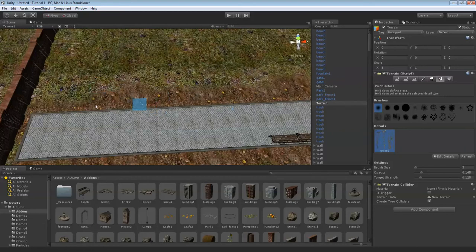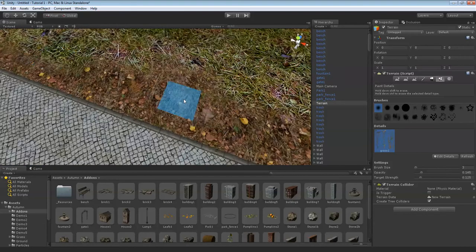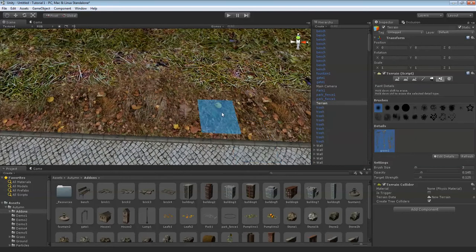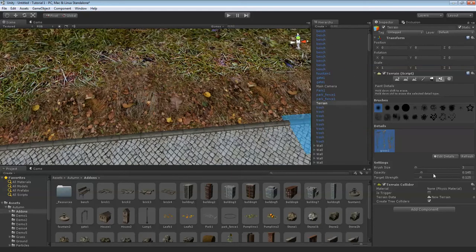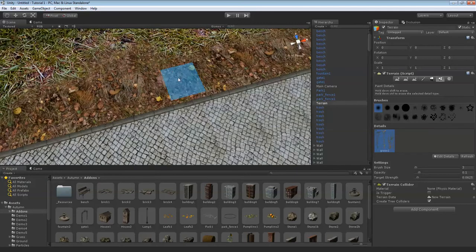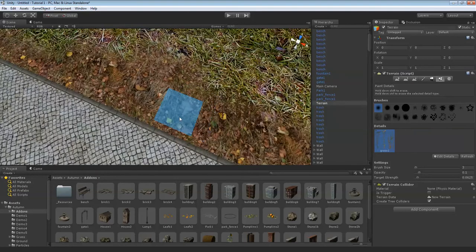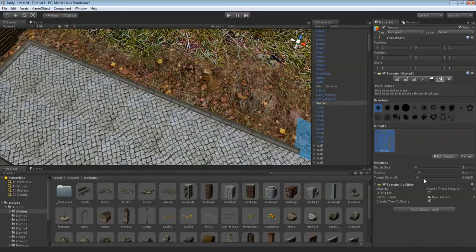You can hold the control button and go over the top of the grass texture to get rid of it. Now if you hold control, it only gets rid of the texture that's selected. If you hold shift, it gets rid of all of the textures that are related to the paint detail. So we're going to bring this down to 1, brings to 0.06. Now we're going to paint now. Oh, I have to bring that up. There we go.